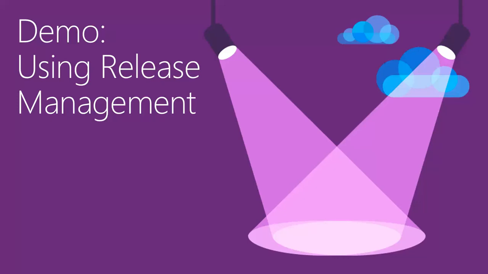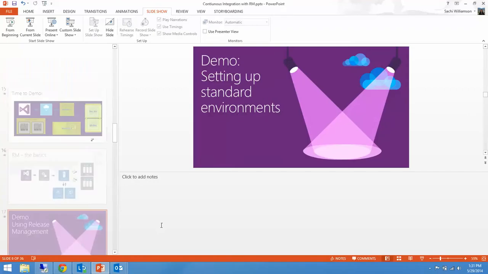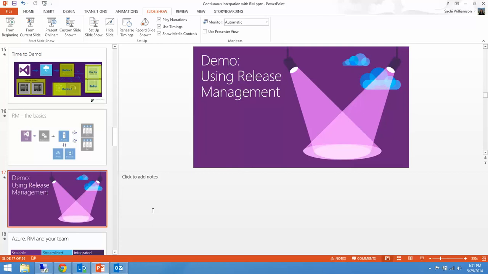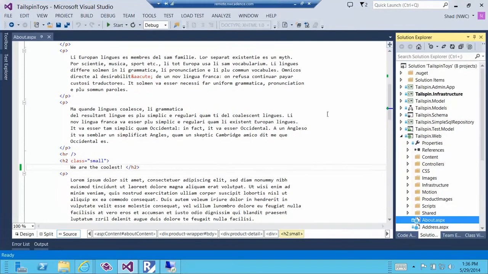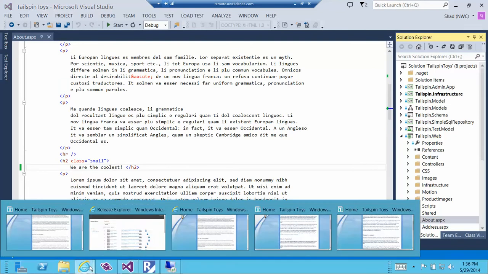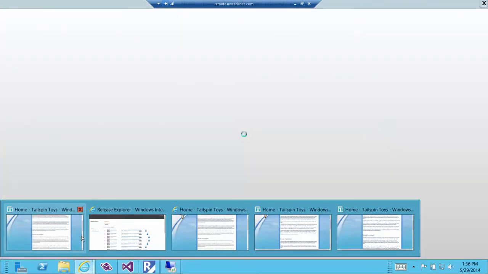So here's the demo that you've been waiting for, using release management. All right, so if we go into the remote desktop, we have a remote machine that we're going to be connecting to. Let me first show you an overview of all of the windows that we have open.